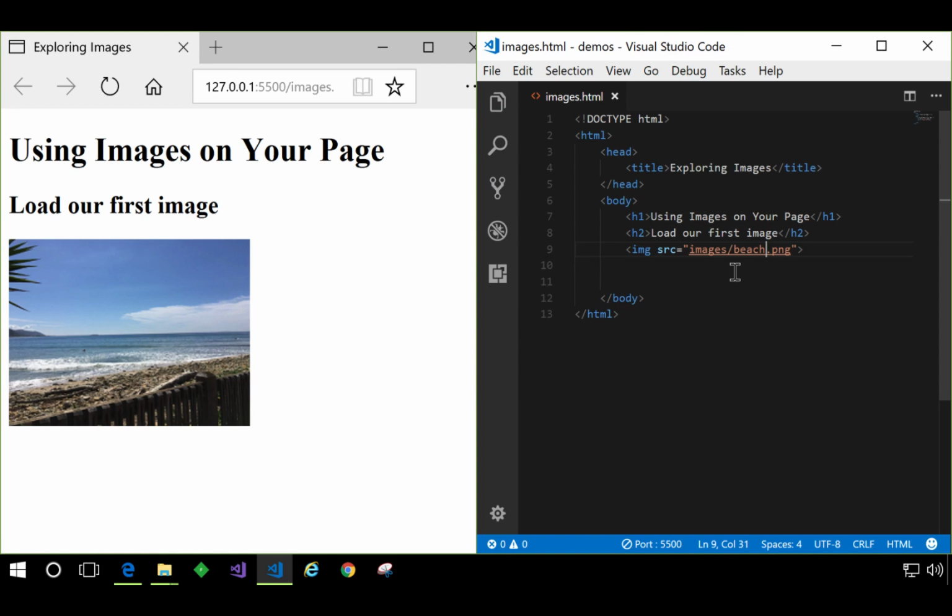So when I save my file, there you go. I have loaded my first image. Let's talk now about the alt attribute and why we add alternate text. The alt attribute is important because it offers an alternate source of information about this image for those who cannot see the image. This text is read aloud by screen reader software for those with impaired vision or disabilities.